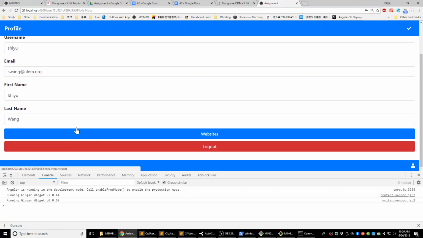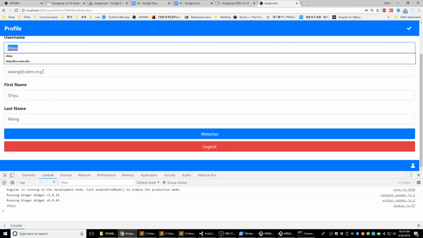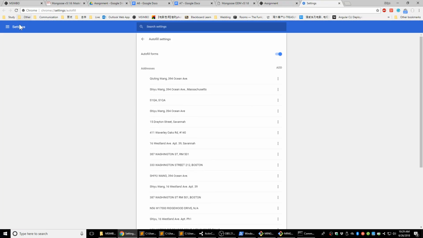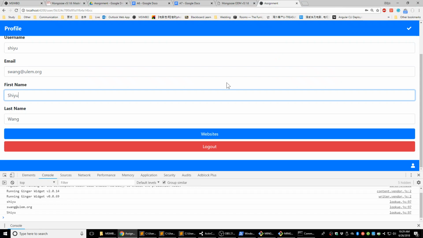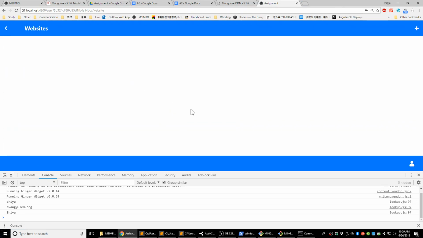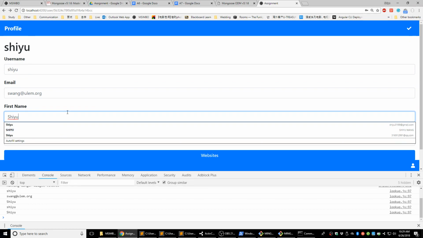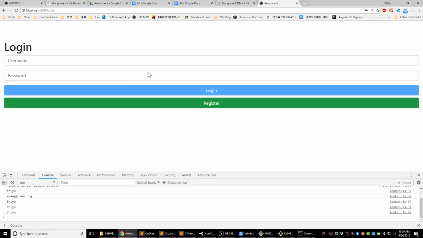So that's it for the user pages. I already have the username, the email, first name, last name, everything we need. Tomorrow we are working on the website part, making the website work. Right now the website doesn't really have any content. Right now we already have the username parts all done. We can log in, register, or log out.